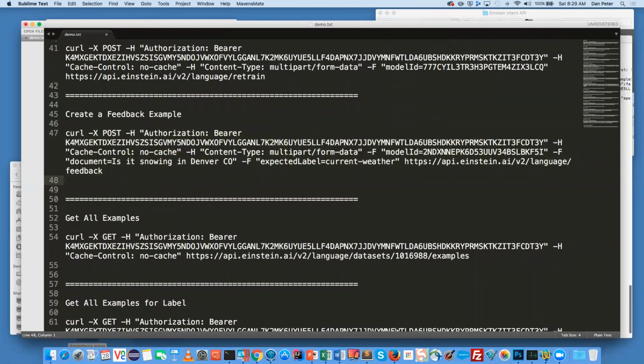And to do that, you actually give it the model ID that you ran the prediction against. You give it this document parameter, which is actually synonymous with example. They call it document for some reason, but think of it as an example. And then the expected label is the label for that prediction.